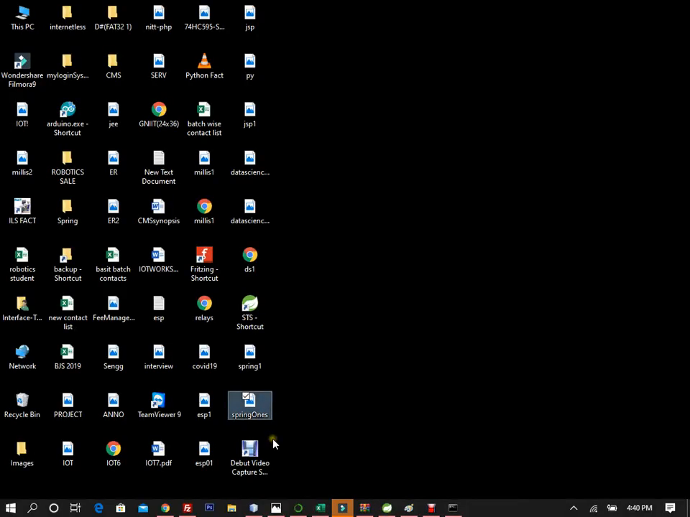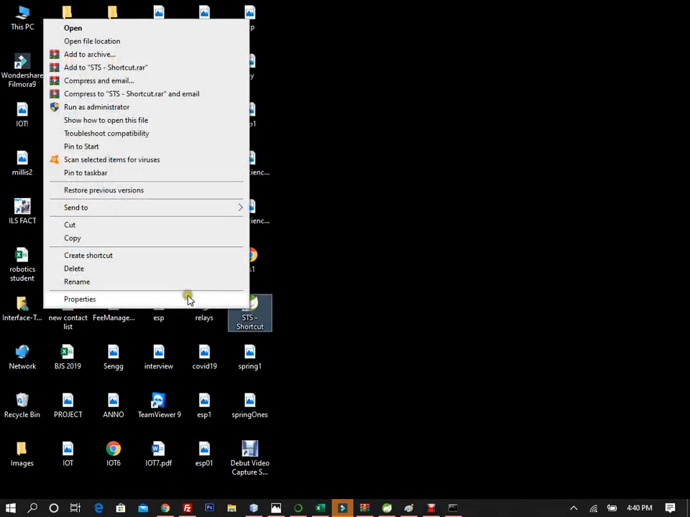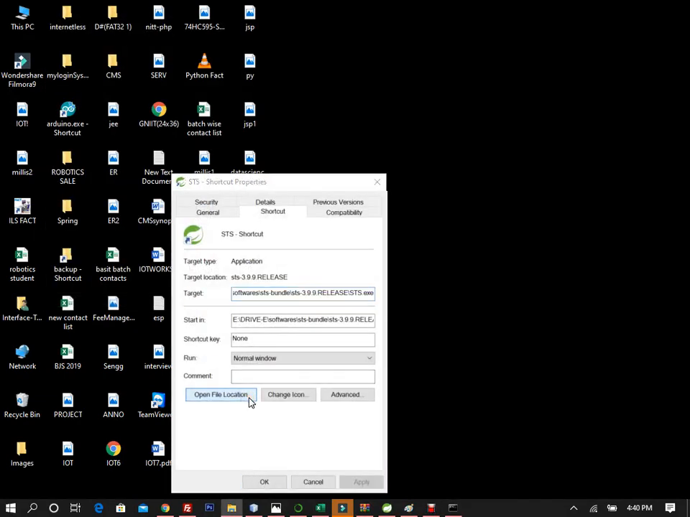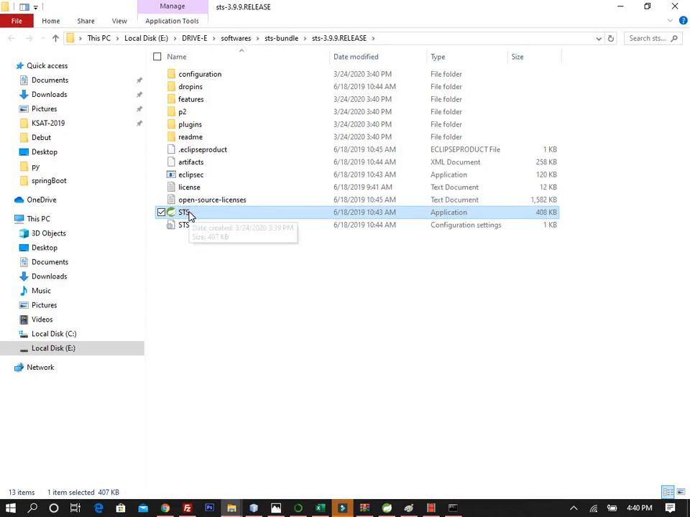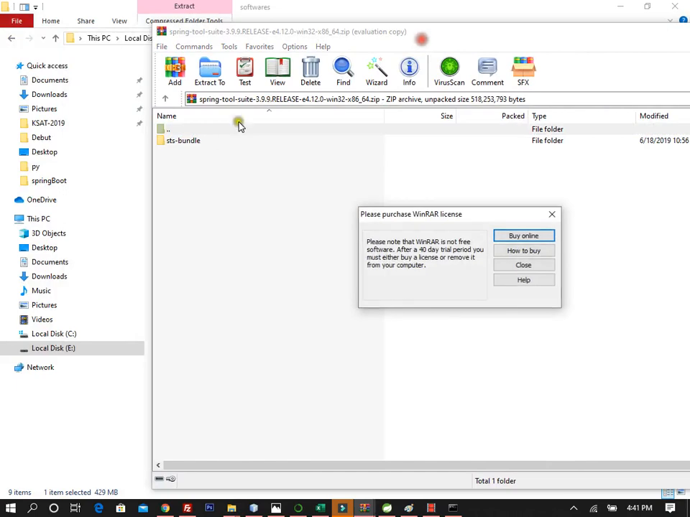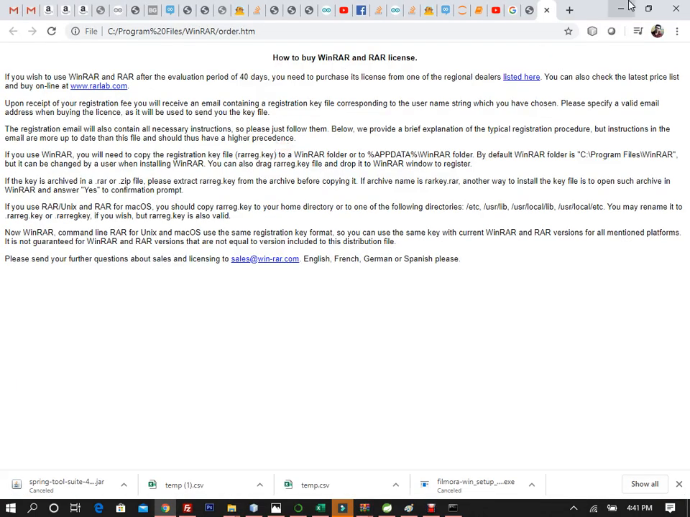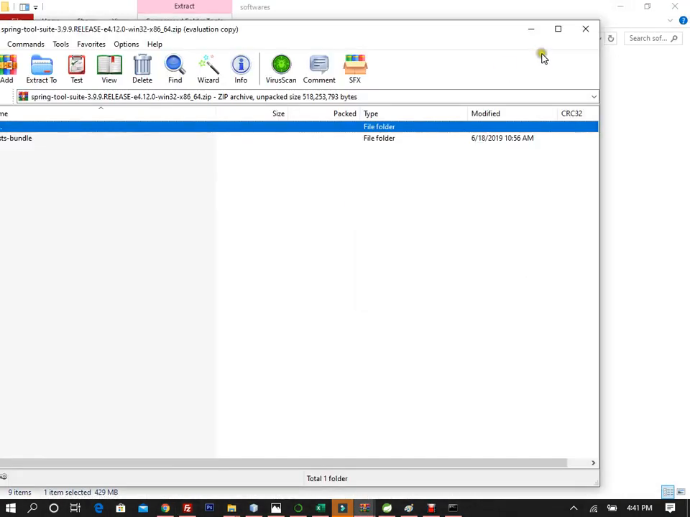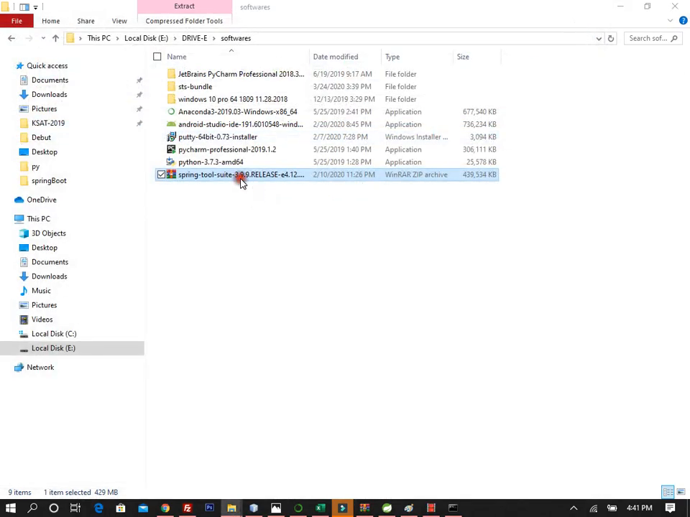And I'll show you this. Okay, this is the shortcut for my Spring Suite, and this is the Spring Suite, right? STS, and it comes in a RAR file. It's an archive that you'll get. So you have to open the archive and open the bundle right here.